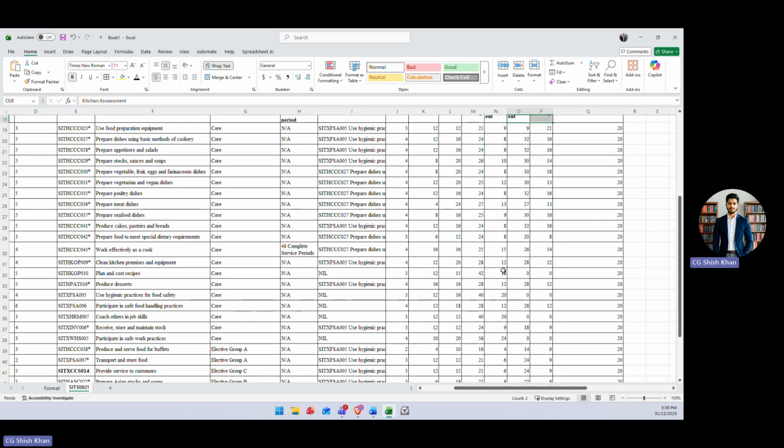Now we will take an example of one unit which does not require practical kitchen training. This unit is plan and cost recipes. Here we will only plan and cost the recipe, where we will do budgeting and all these things. So in this unit, the learners would not need to go into an actual kitchen to plan and cost recipes. They can do this in class itself.